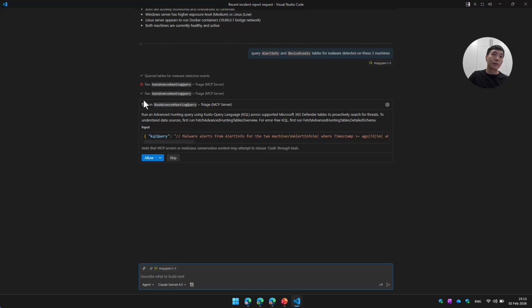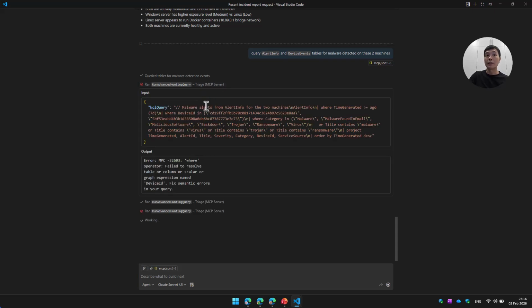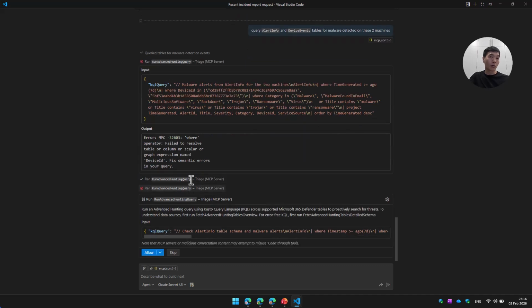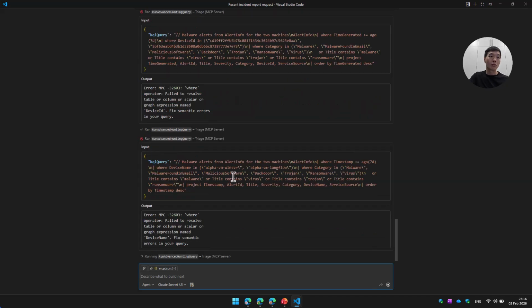So once in a while you would see, let me just allow this first, once in a while you would see that the agent did not manage to run a particular query. This is quite normal. Ultimately it is using an LLM to generate KQL queries. So sometimes it does make semantic errors. And we saw that one more has failed again. Probably didn't manage to find out the schema of it.